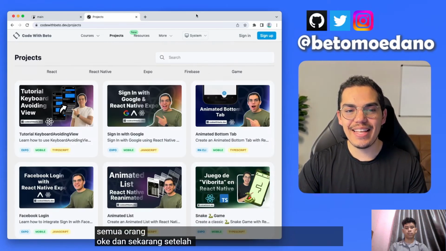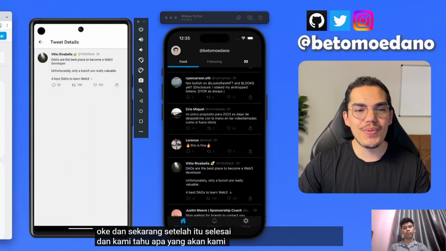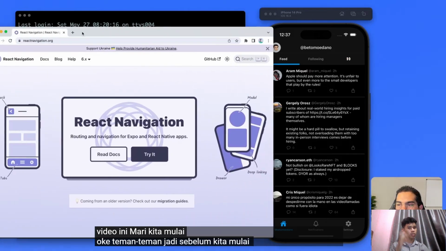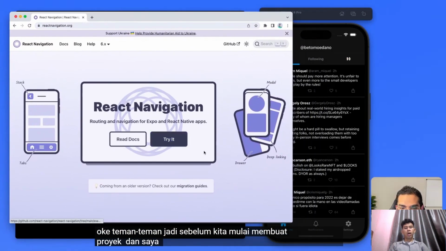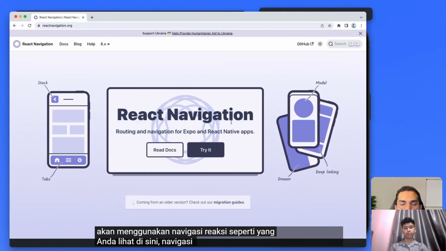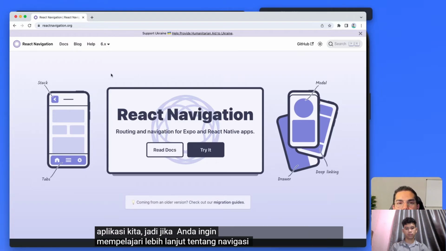Okay, and now that is out of the way, and we know what we're going to be doing in this video, let's actually start. Okay, guys, so before we start creating the project, I want to say that we're going to be using React Navigation, as you can see here. React Navigation is basically a package or library that we can use to integrate all the stacks, tabs, drawers, modal screens in our application.